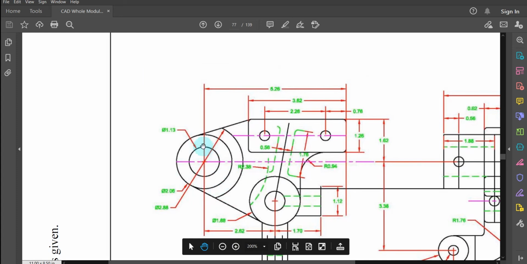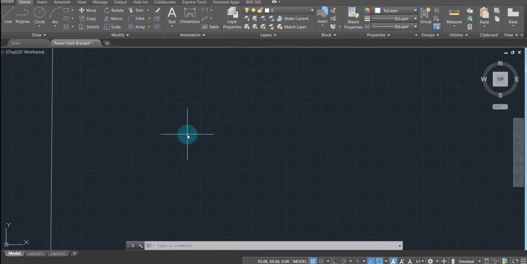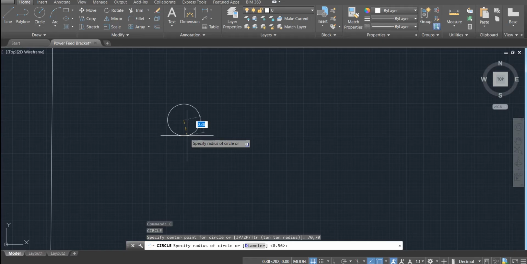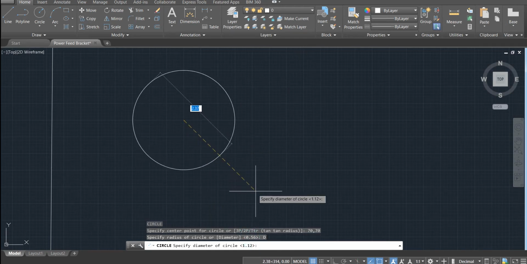So to make this inner circle with a diameter of 1.13, what we're gonna do is to type Command C, Enter, and you can choose any point you like, but I'll just go with the points 70 and 70. Now since the given data is a diameter, just click this diameter in the command line and type 1.13.